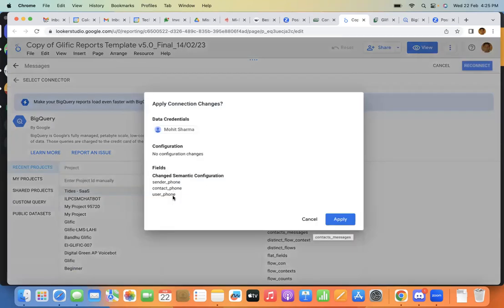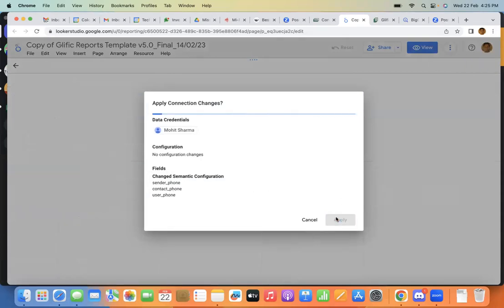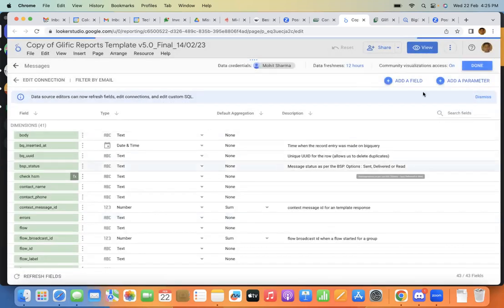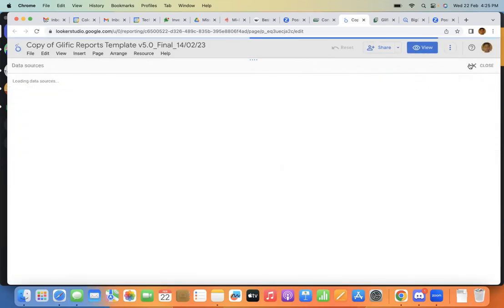It says there are 3 new fields. I say okay, apply, and I click on done, right?